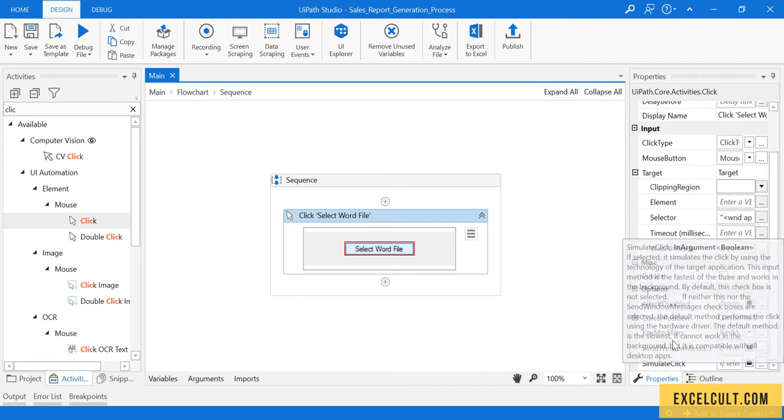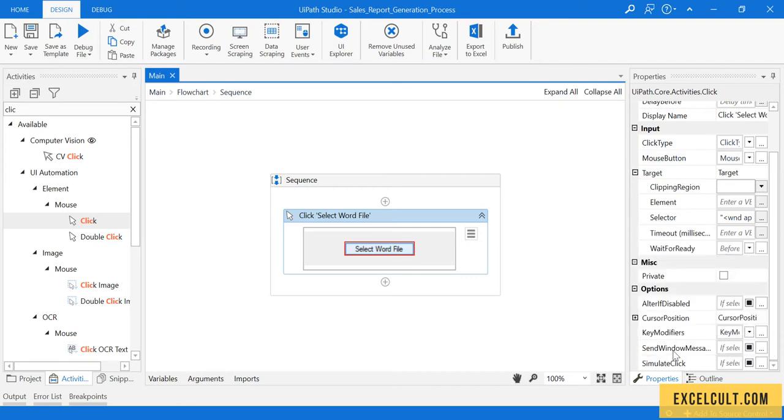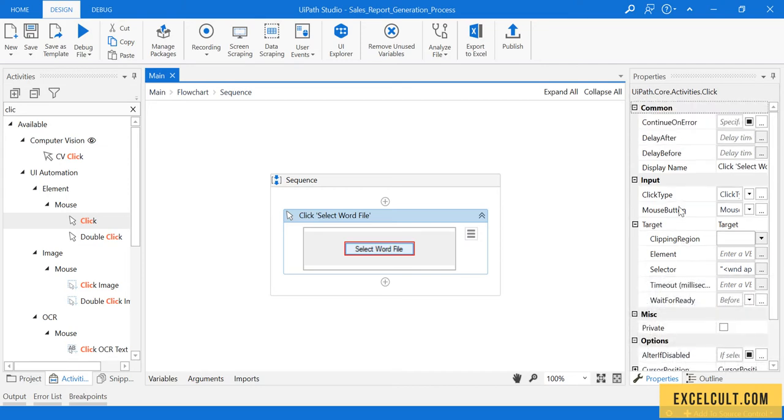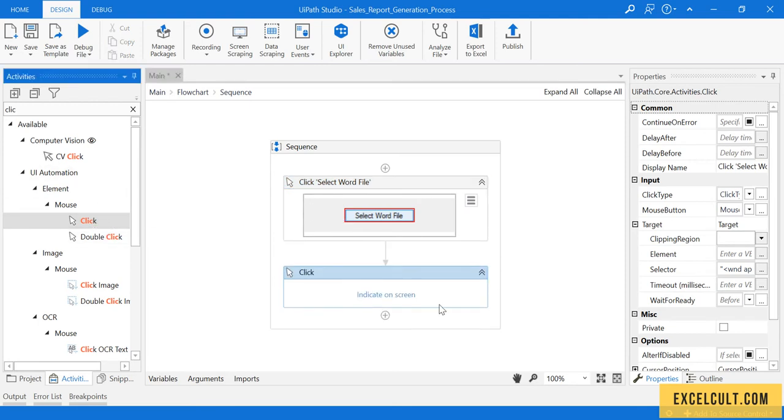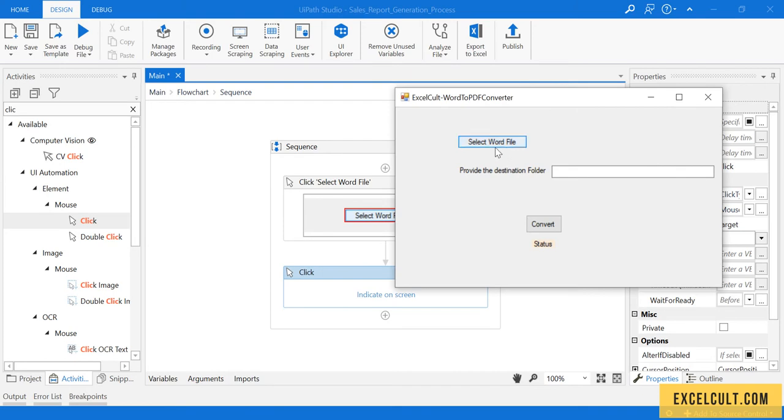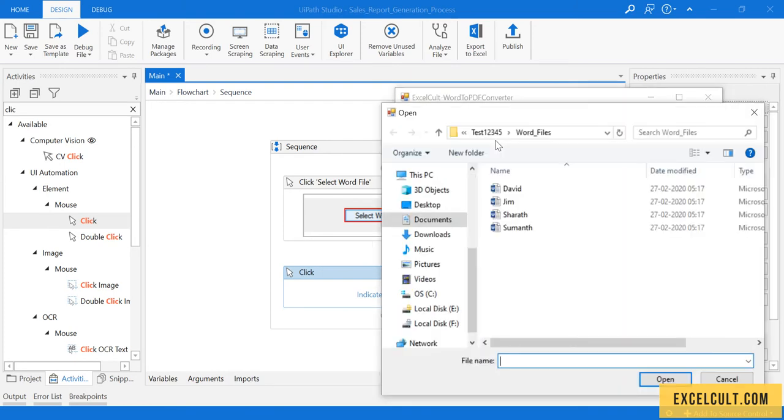Then we have different types of clicks. These are used for background clicks. If this screen is not available on the topmost layer, you can use these things, and you can introduce a delay after, a delay before. So we are leaving everything to its default. We have the click activity here, and then next, once we click on this, the screen appears to us.